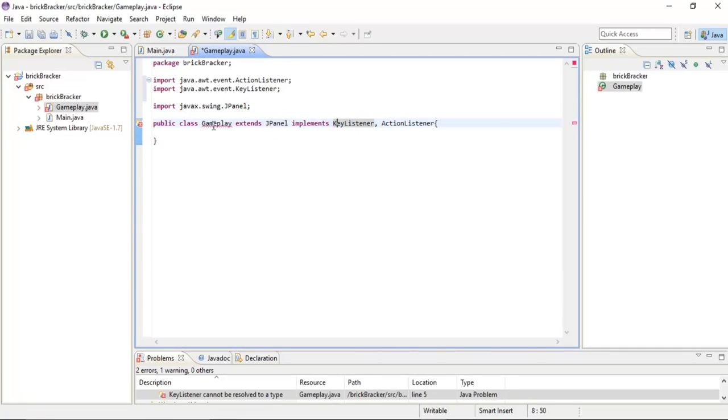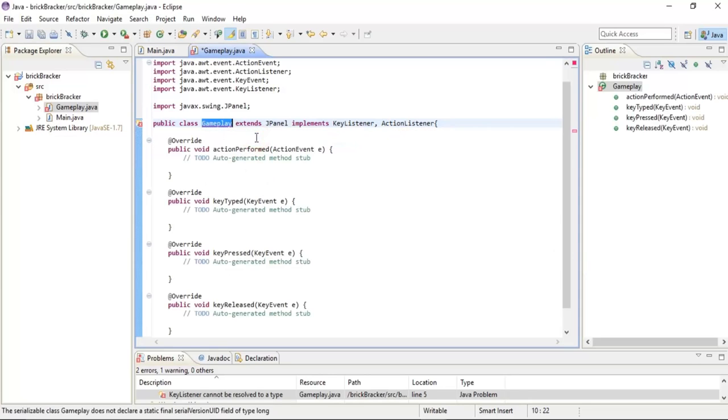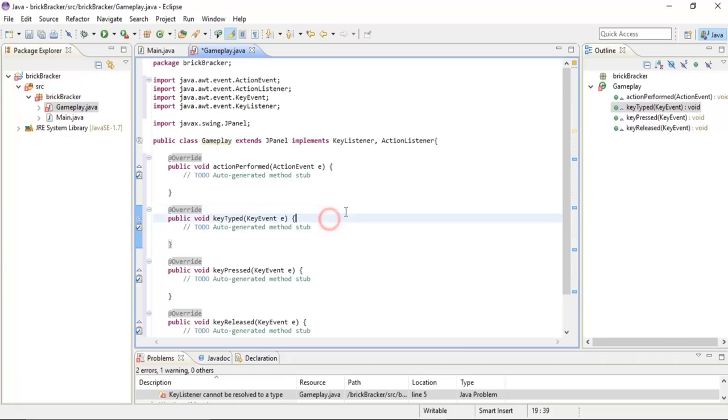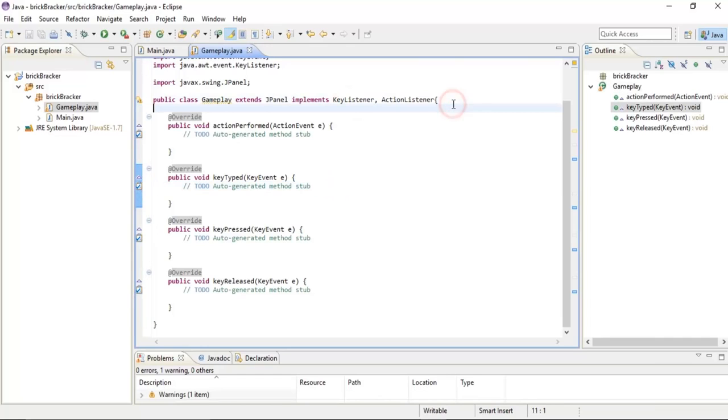Alright, and it's showing an error because all the abstract methods which reside in the interfaces have to be implemented inside the class that is implementing the key listener and action listener. So if I click on it, you can see that it's showing add unimplemented methods. I'm gonna click on it, and it has created all those methods that were required by the key listener. Alright, this one is from the action listener and the other three are from the key listener. I'm not going to write anything inside it.